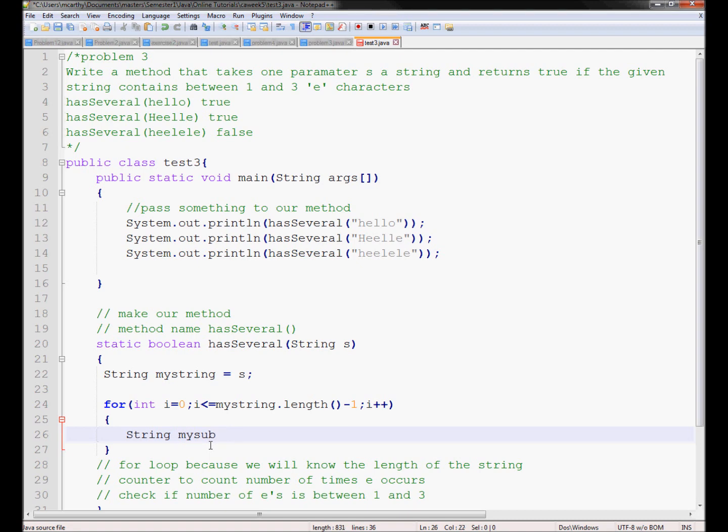equals. So I just declared a new string variable called my sub. It's not a substring yet. Equals my string dot substring. Okay, so we're taking a substring of my string, which is the same as s, and s is passed from up here. Yeah, I know it's a lot to take in, bear with me. We don't put that in.